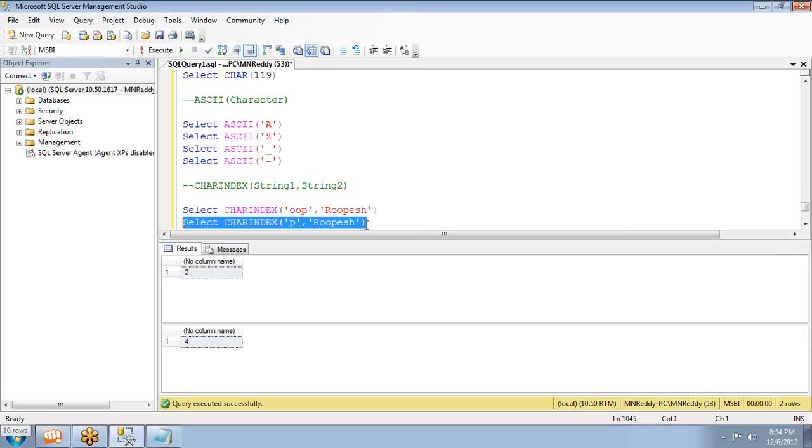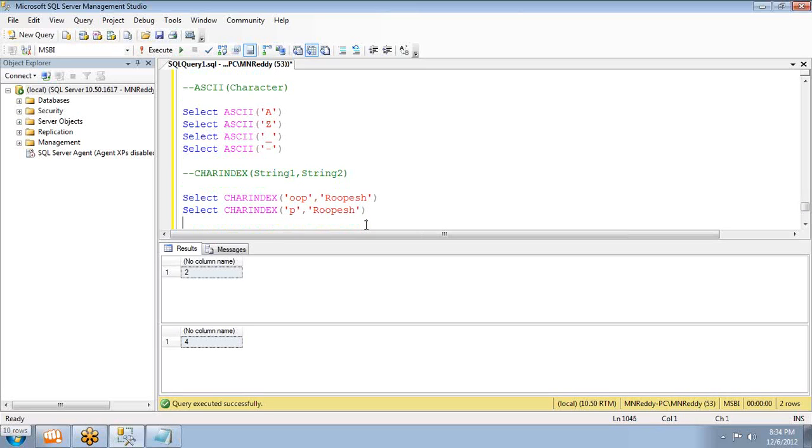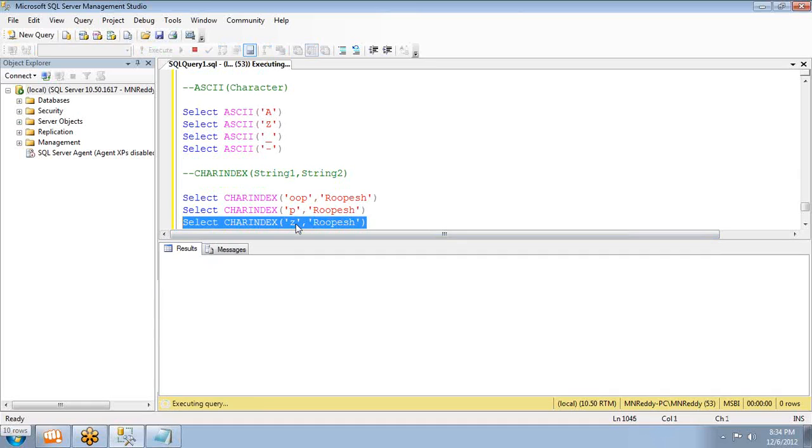What will happen if I pass some character which is not present in the string? This is pretty interesting. You need to know what it is gonna return. So it is gonna return 0. That means the particular string, whatever you are passing, is not present in the second string.